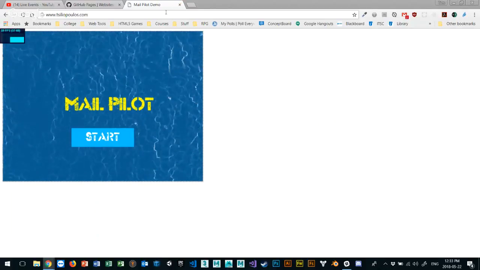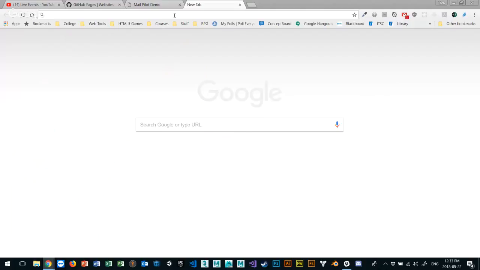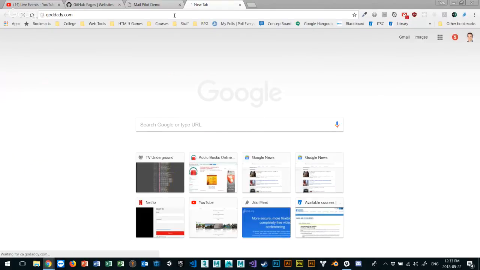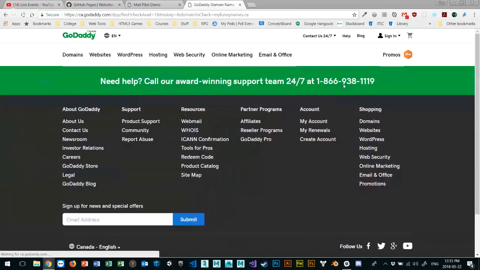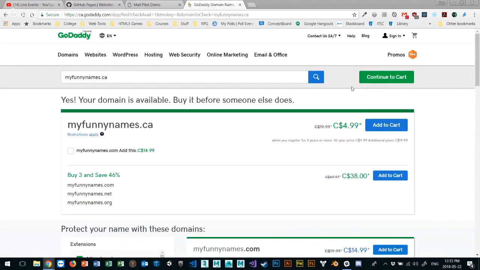There are some really cool cheap domains you can buy from GoDaddy and other places. I'm just going to use GoDaddy. I'm not affiliated with GoDaddy in any way, but I use it for a lot of stuff, so I just want to put it out there. So let's suppose you had some name that you wanted to purchase. Let's say myfunnynames.ca, if you wanted to purchase that domain, if it's available, as an example, and it is in this particular case, yay, right? I lucked out. It's $4.99 a year.